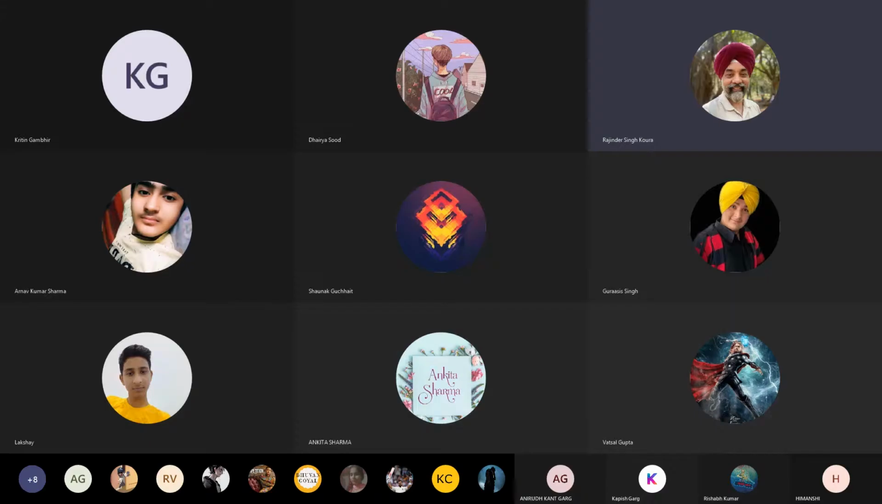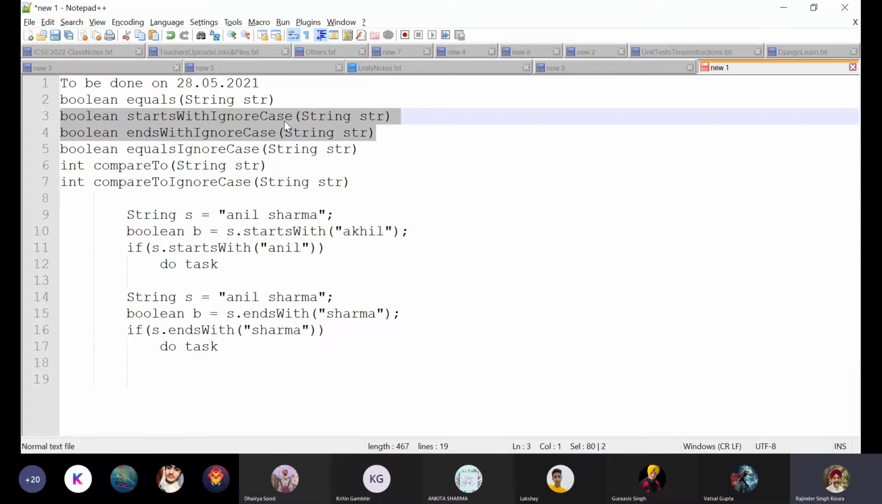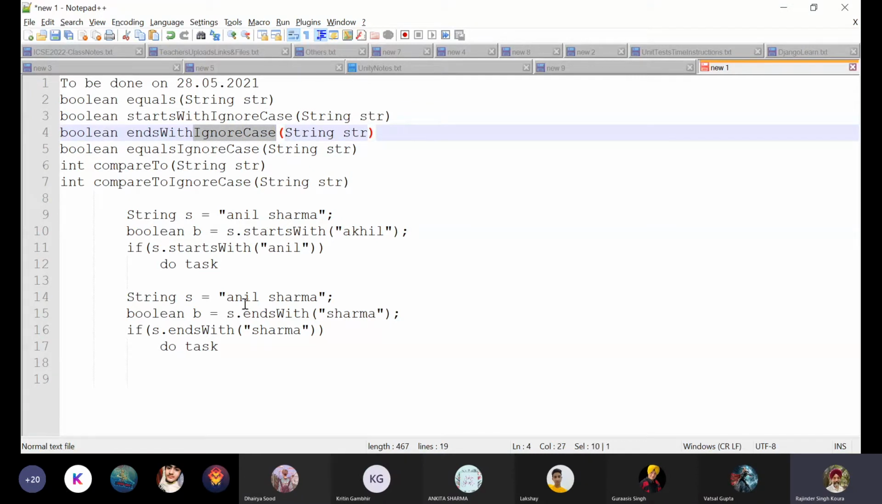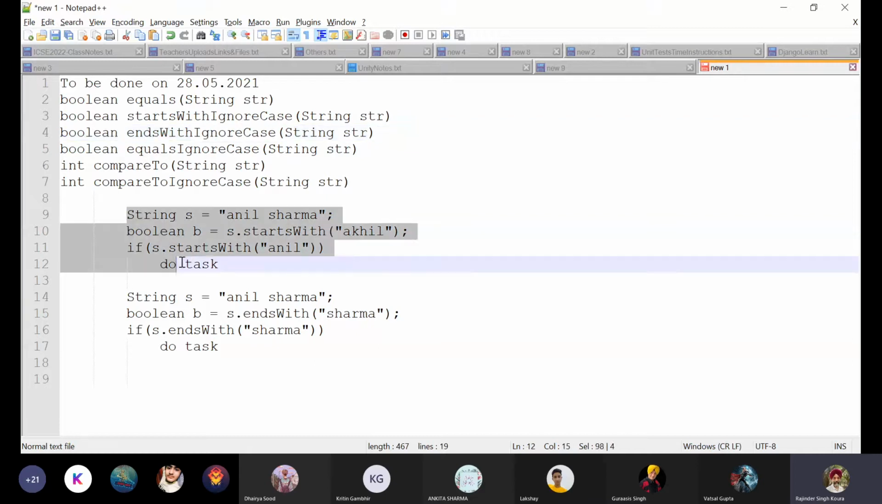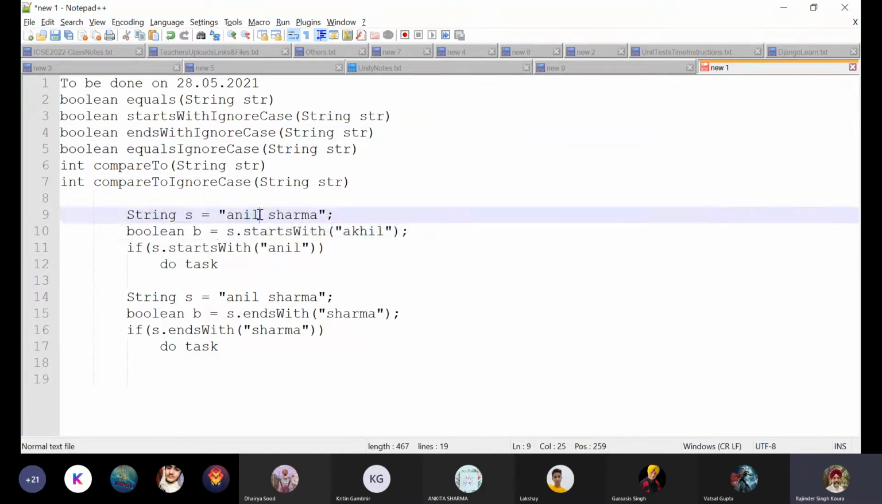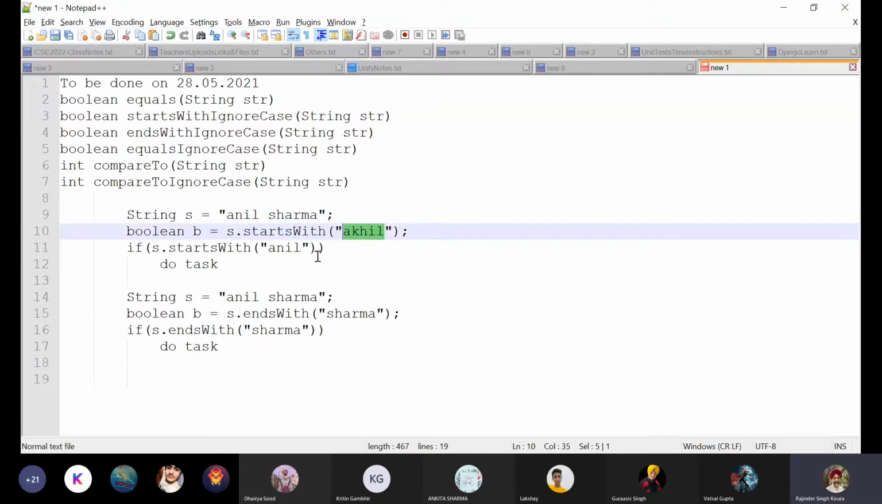There is a string method called startsWith ignore case and endsWith ignore case. That means we just add ignore case with it. So what happens then? For example, if I write like this, Anil is in small letters, and the Anil that I'm looking for is also in small letters, so startsWith will work and return true. But suppose if I write it this way, this is not going to work fine.